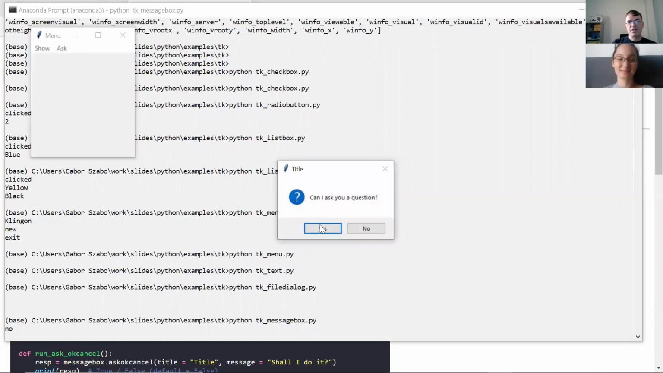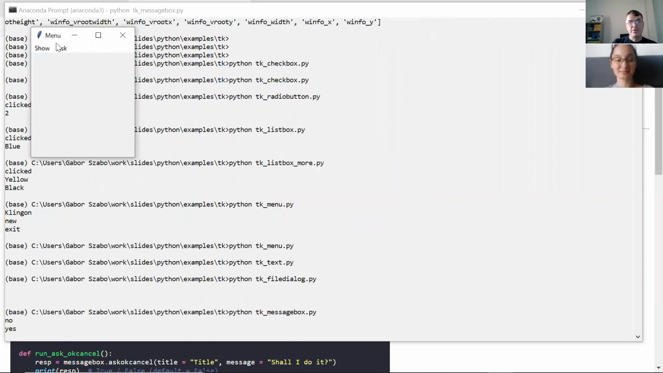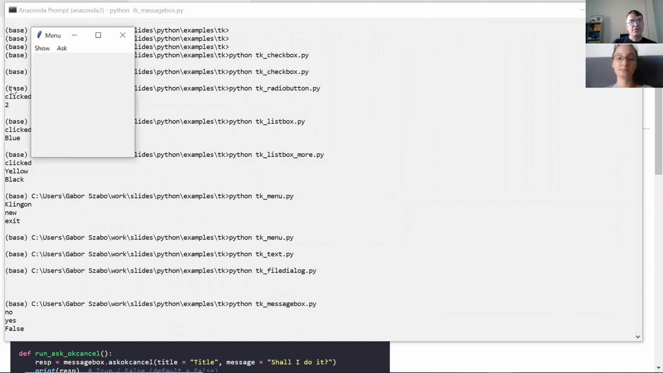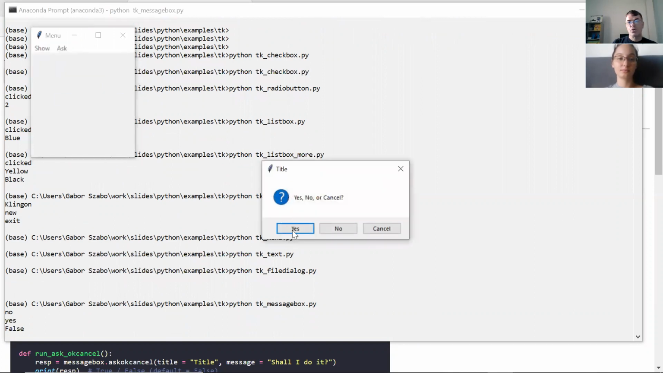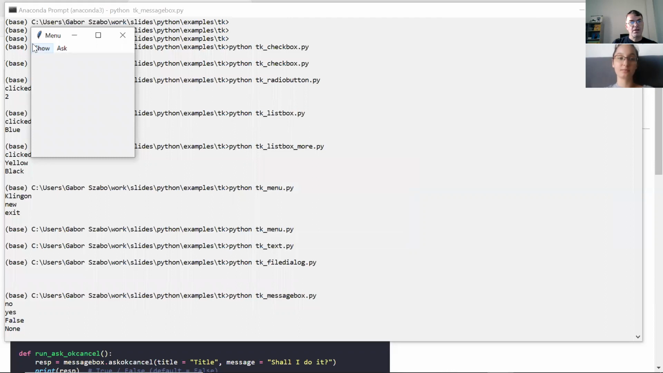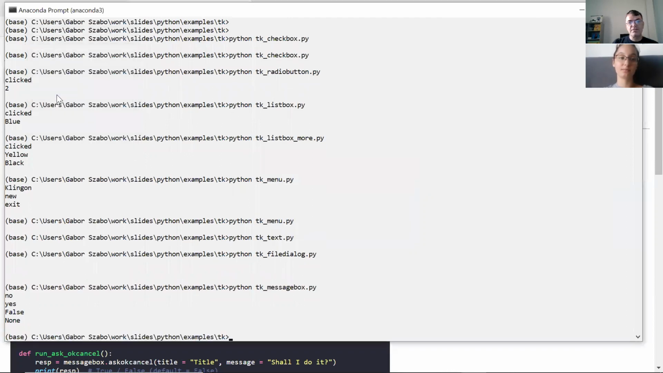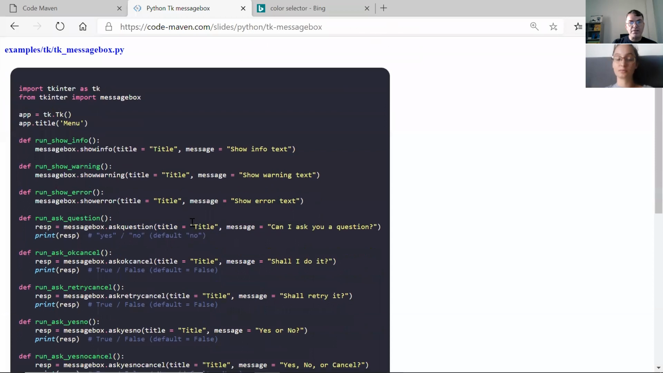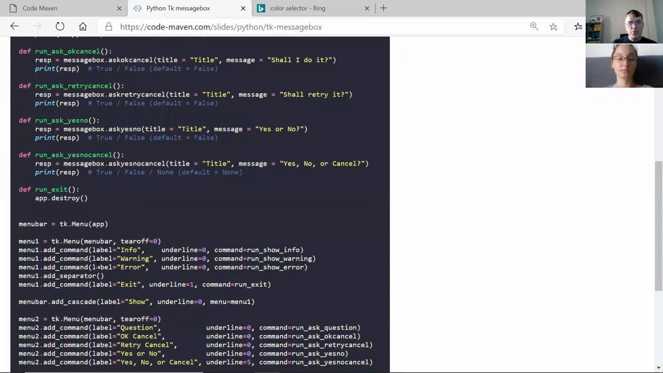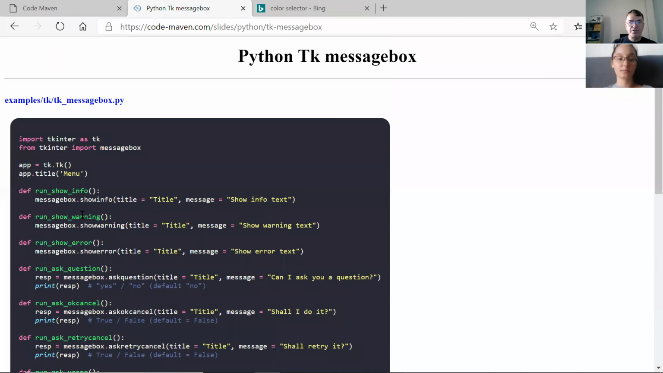Ask question, yes, no. So it's 2 buttons. And okay, cancel. So you can have different buttons. Yes, no, or cancel. So these are message dialogs, and this is what you have. Here is the menu, just a plain menu, and this is Messagebox. So from TK you import Messagebox. And then you say Messagebox show info or show warning and show, these were the ones that were noisy.